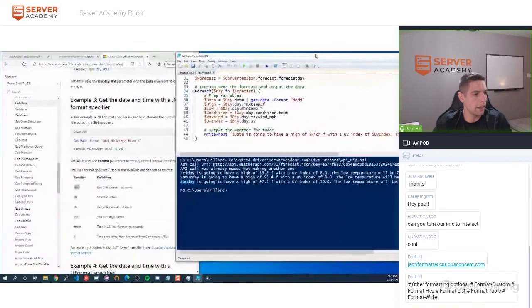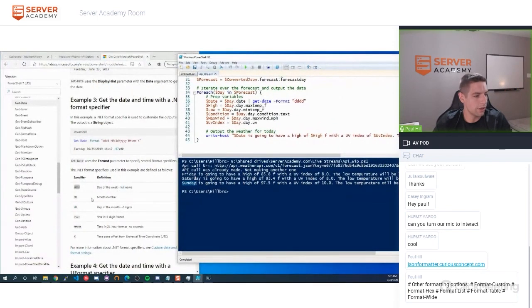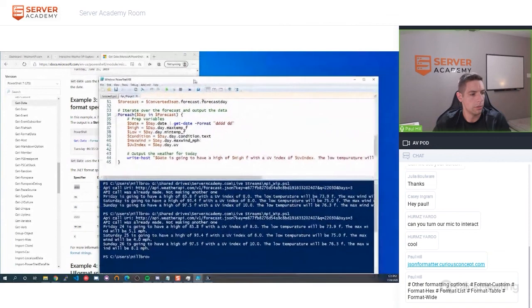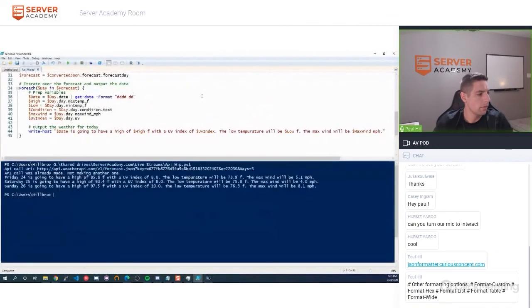If we wanted to add Friday and then the number of the day, where is that? That would be day of month, 2-digit. We could say dd, press F5. Let me clear the screen and run that again so it looks cleaner. So Friday 24 is going to be, and that's not the best way to do it. You'd have to write logic for 24th, 25th, or 26th. There might be a format that does that for you too. But that is how you can format your dates and make them look cleaner.